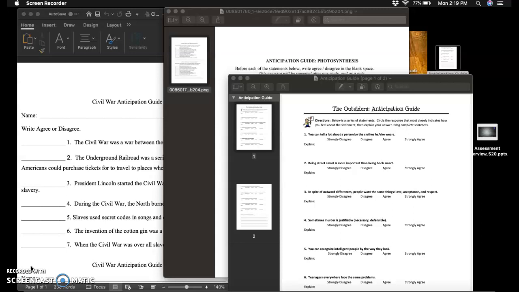What an anticipation guide is, it's a list of statements or questions that we give to the students, and they're asked to either agree or disagree. You can ask them true or false. Also, you can do strongly disagree, disagree, agree, strongly agree. It's really up to you. And the statements are related to a topic or a theme. So, for example, if you're going to read The Outsiders, that would be your topic.